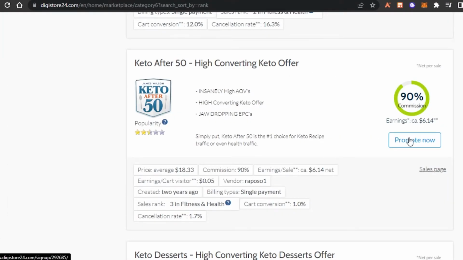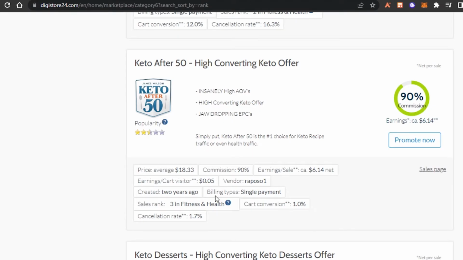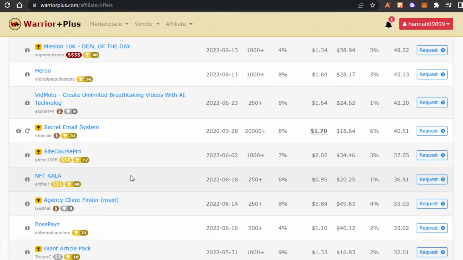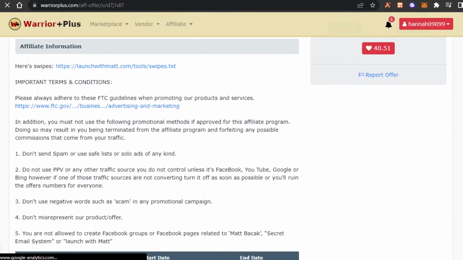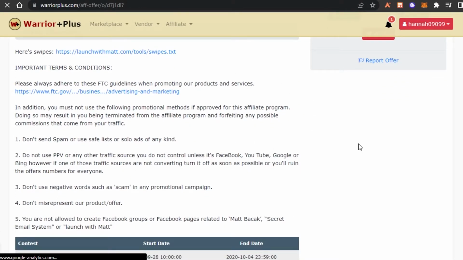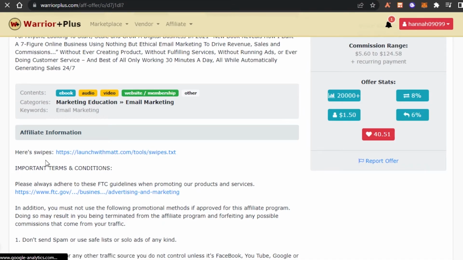You can see right here, if I click on promote now, it will give me my own link that I just need to copy. For example, if I go to Warrior Plus and this product right here, it will open up the product for me. And now I can just copy the link from here. I can request it. You will copy the link. There you go. And now we need to post.